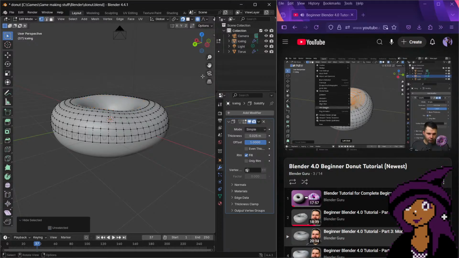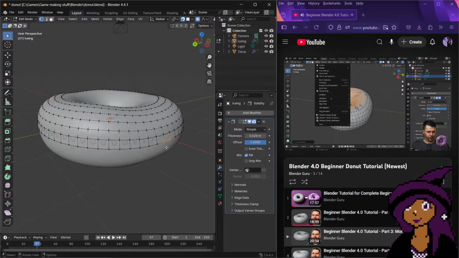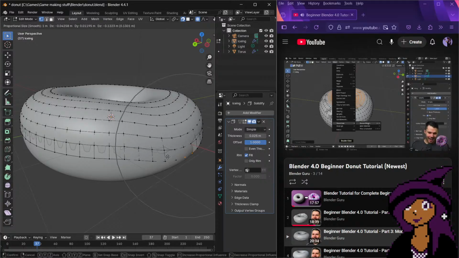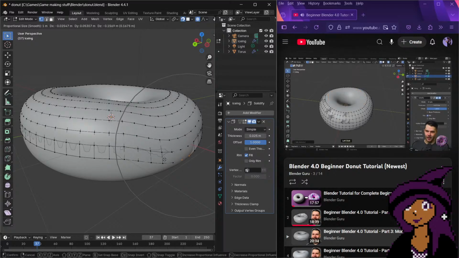Or if you can't remember it for whatever reason, you can also find it. Okay, it's underneath Mesh. There we go. Mesh, Show/Hide, Reveal Hidden or Hide Selected. Okay, so that's the other way.